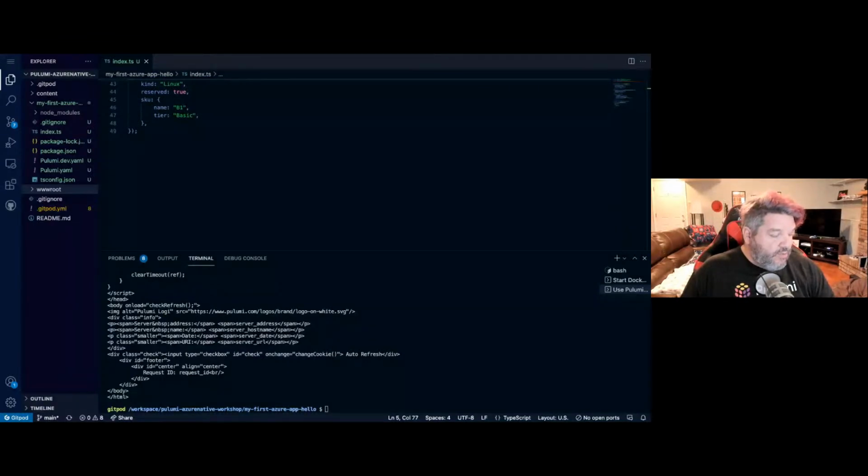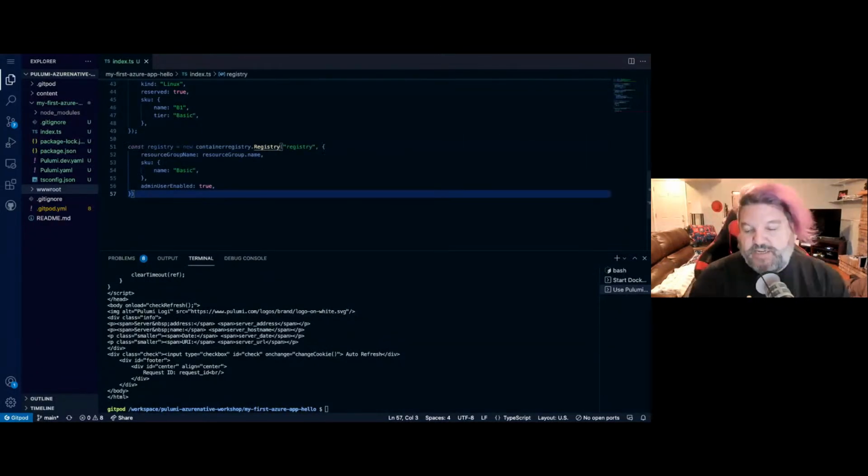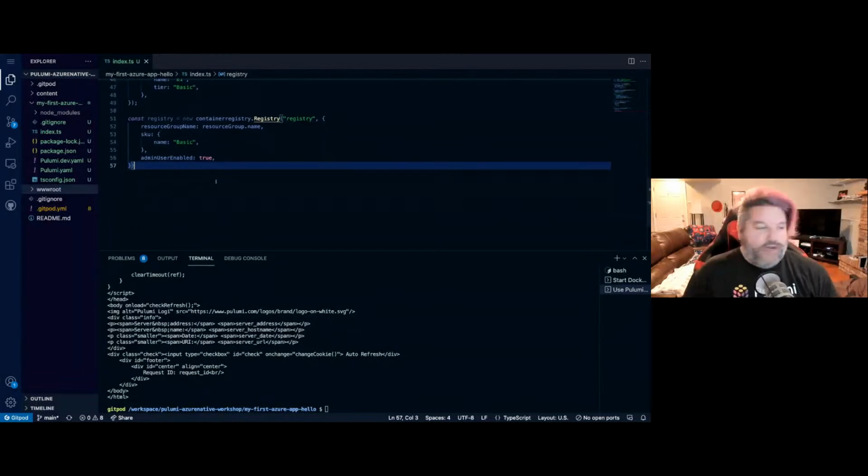For this one, some of these I'm going to do a little copy pasting because you don't need to sit and watch me type all day. But this is nothing terribly new that we did here. We're still using the same resource group value that we had before. And we're just creating a registry called registry.